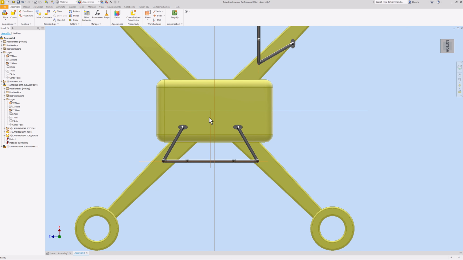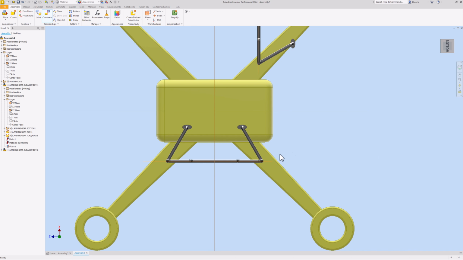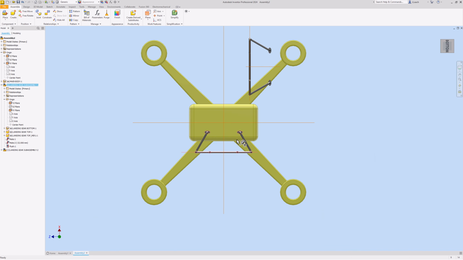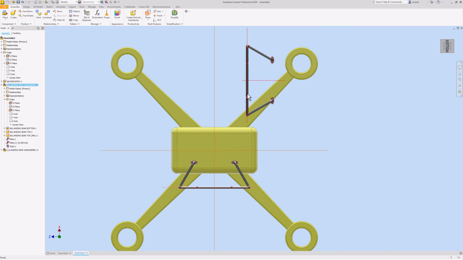I don't need to offset those. So I'm going to constrain this plane, that plane. Both of those arrows are going in the same direction. So I'm going to need this one here. So that one, this one. I can hit apply. And we got that. So we got one landing gear like we want it. So now we just got to do the same thing for the other one.